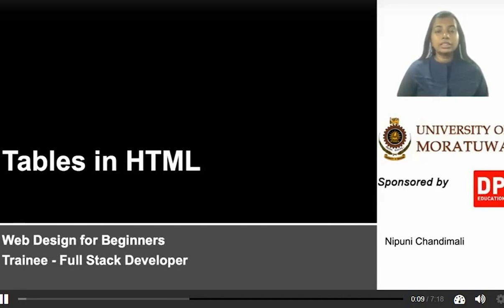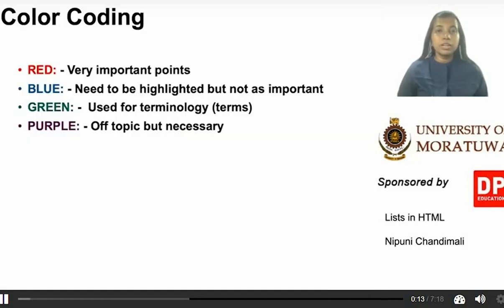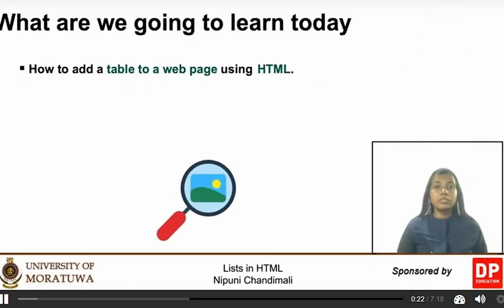Today we are going to discuss how to create tables in HTML. Before moving forward, let's take a moment to revise the standard color coding scheme we have been using throughout our course. After today's lesson, you should be able to add a table to a website using HTML.